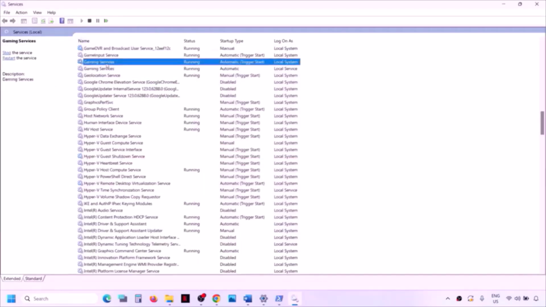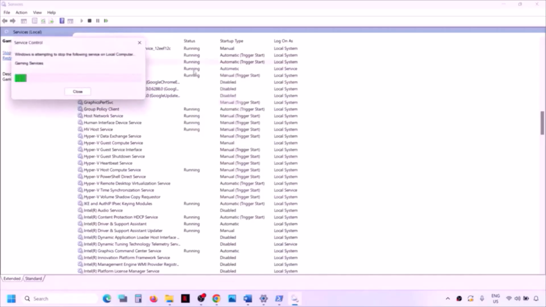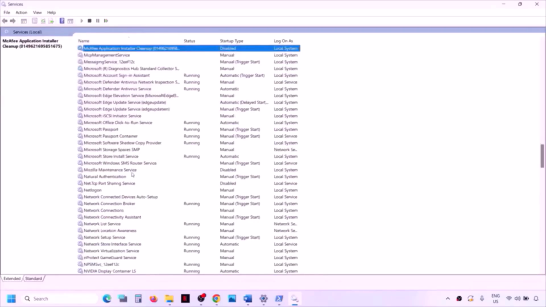Now if you see gaming services over here, make a double click on gaming services, or you can simply make a right click and start. If start is highlighted, click on start. If it's already running, then you can click on restart. Make a right click and then click on restart or start if the start is highlighted. Again, make a right click, then click on restart or start. Now find Microsoft Store install service.